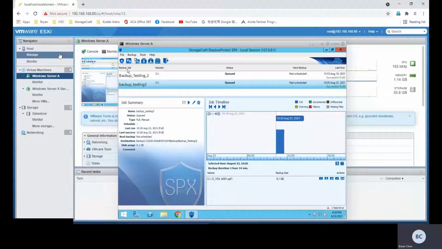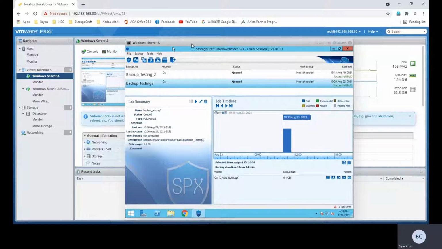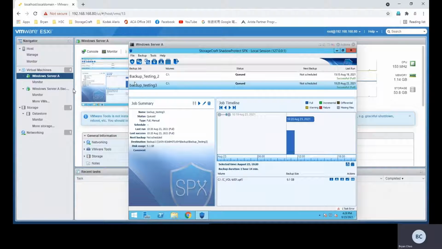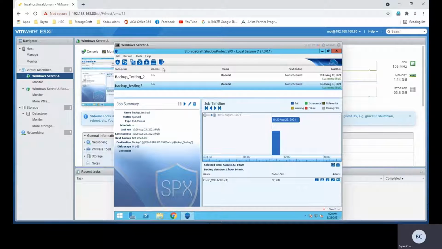Actually, I'm using this VMware ESXi, and I have created two servers: one is a target server, and the other one is a target destination that is used for backup. Inside both of them, as I mentioned just now, I have created a shared folder between the two VMs to perform the SPX.